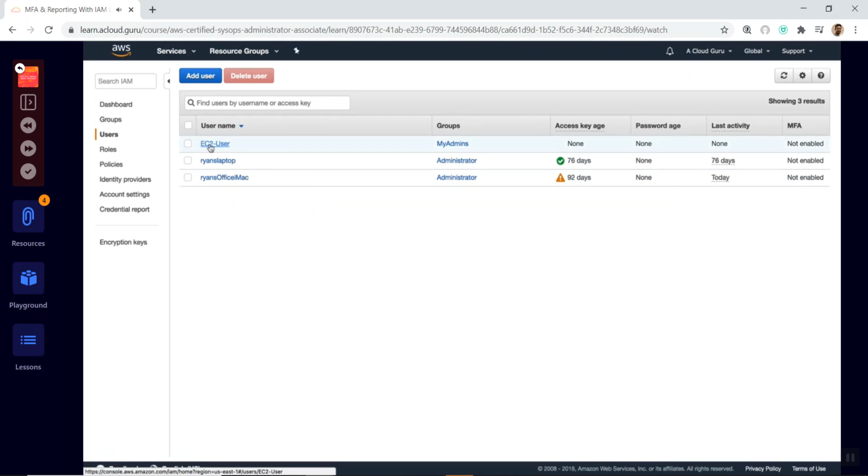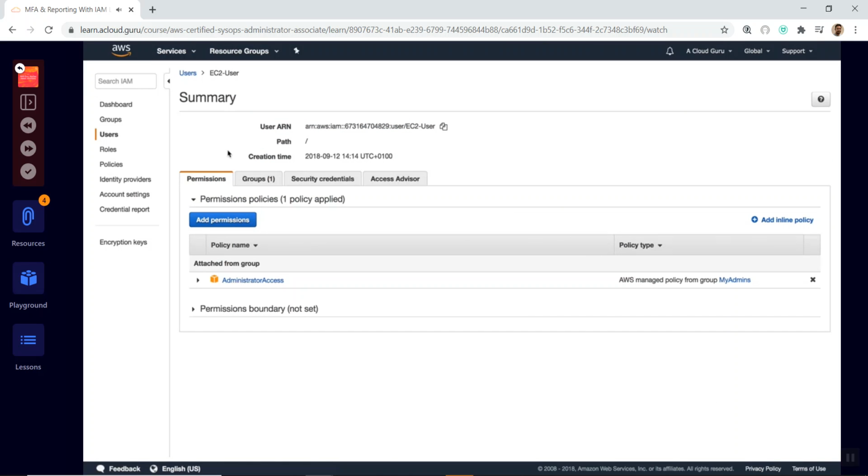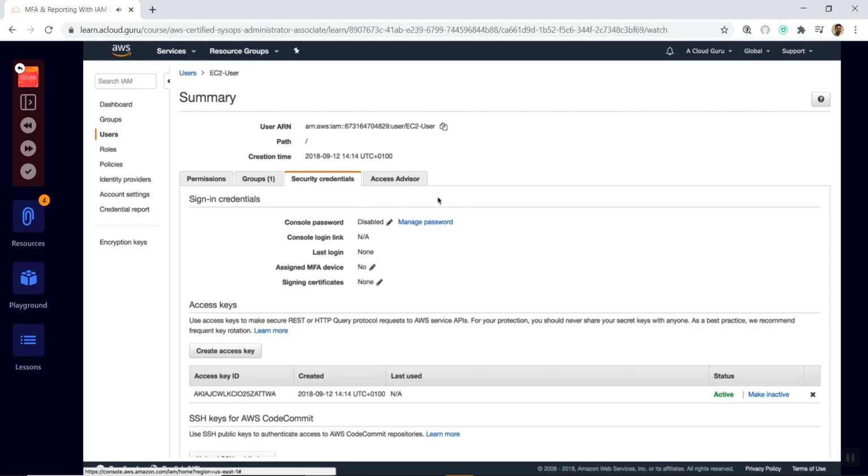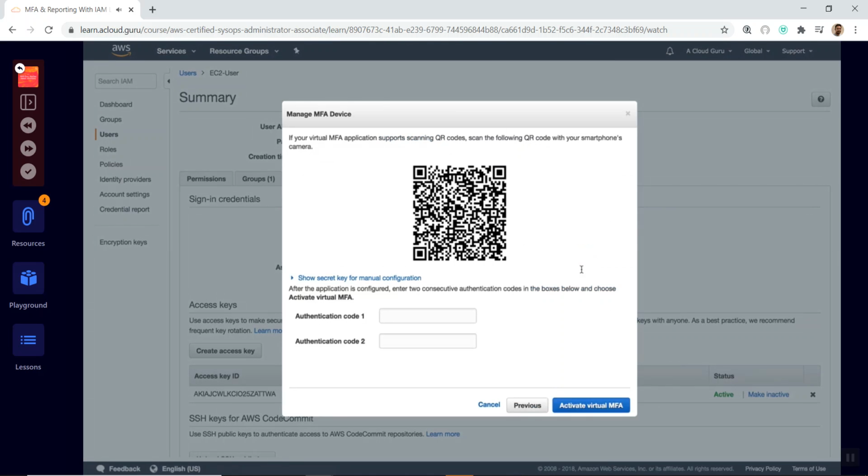Now with this user, how do we add MFA to this individual user? Well, if we click on here, there's a couple of ways we can do it. We can do it using the AWS console, or we can do it using the command line. I'm going to do it starting with the AWS console. So I can click in here to security credentials, and you'll be able to see here it says assigned MFA device, currently is no. If you click the little edit button, again it's exactly the same process. So you go ahead and hit next, scan this QR code, put it into Google Authenticator, enter in the authentication codes, and you are good to go.